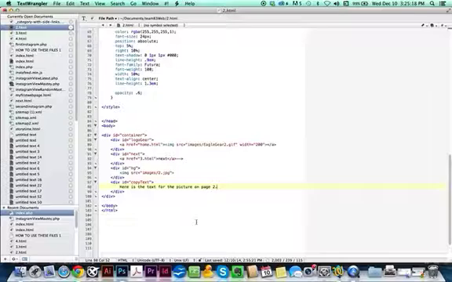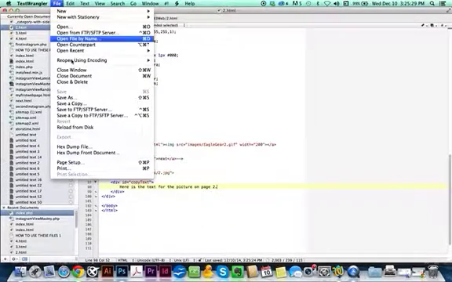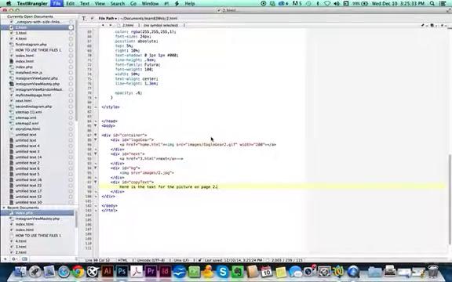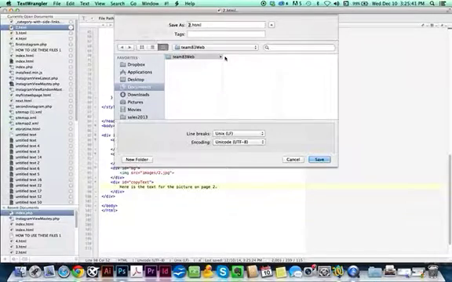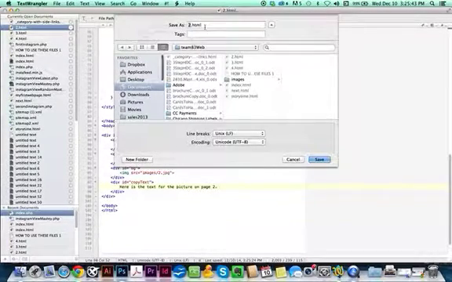So I'm just typing in here, here is the text for the picture on page 2. I'm going to go ahead and I'm going to save it as 2.html. All right, so do File, Save As. Make sure I'm inside my Team83 folder. 2.html. I'm going to hit Save.